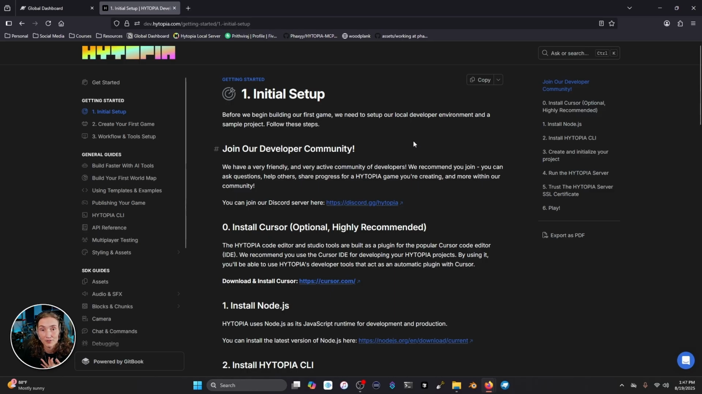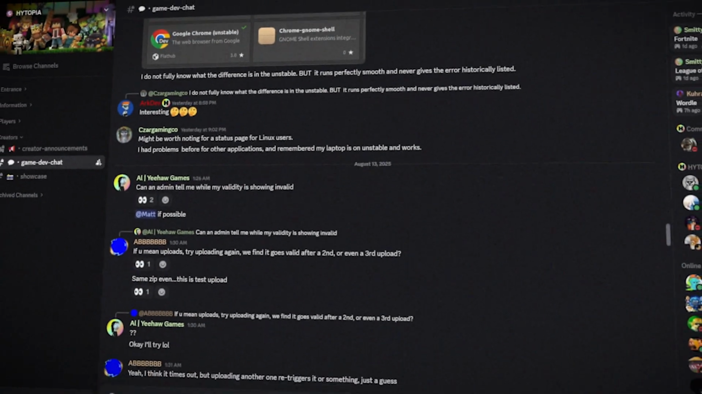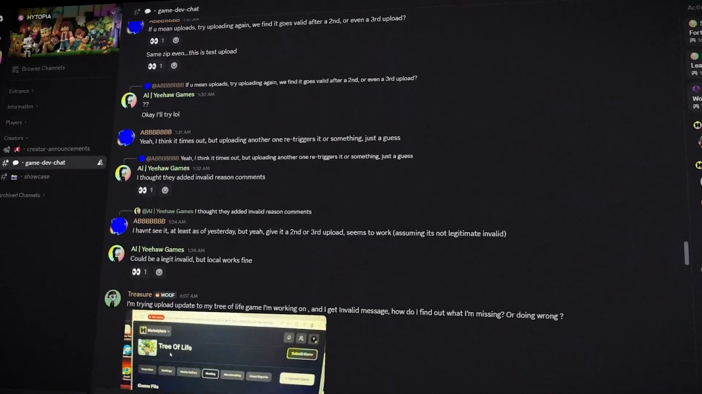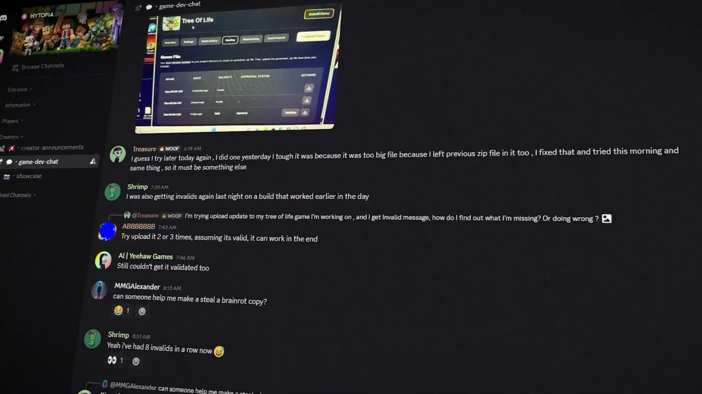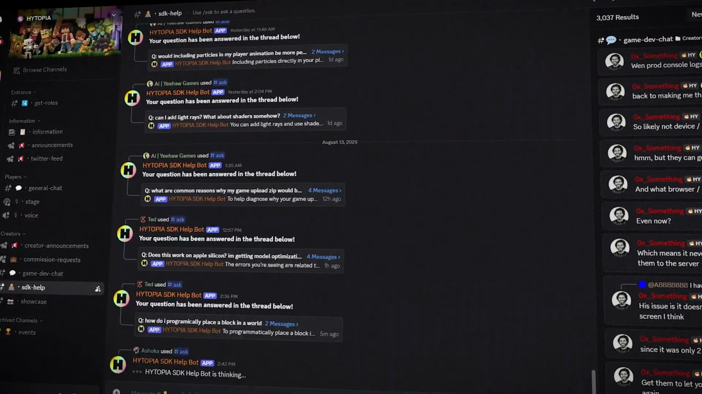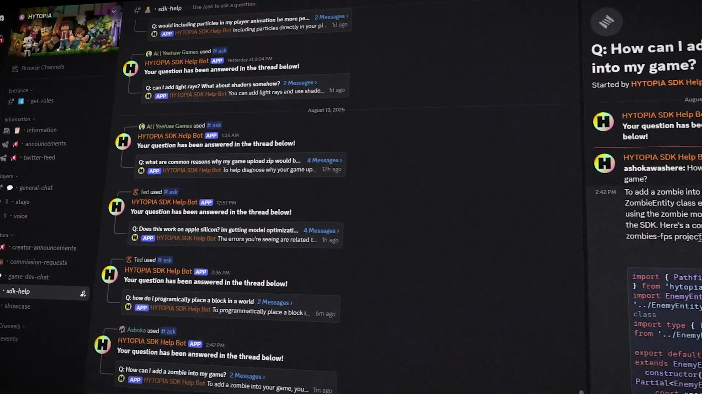They're recommending right at the top here that you join the developer Discord. I definitely agree. It's a great place to be, especially when you're learning. Everyone's really friendly and you can get questions answered easily. And also there's a help bot in there that can help you when you're stuck as well.